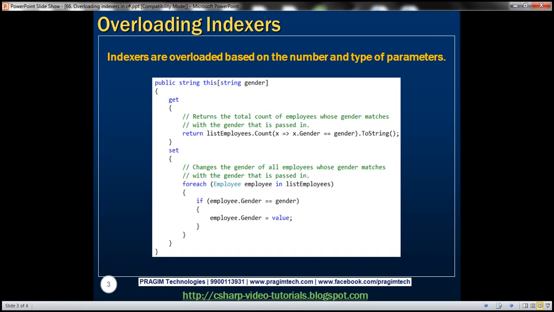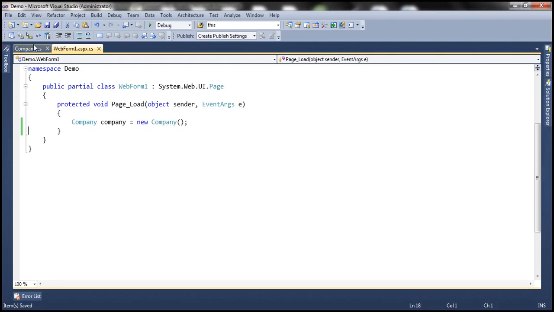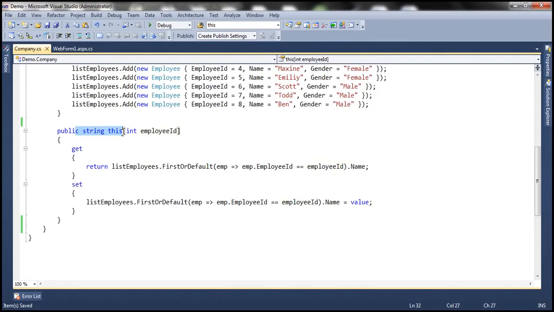Now, if you remember, in part 65 we implemented an indexer that has an integer parameter. Notice this indexer that we implemented, it's accepting employee ID as its parameter. For the given employee ID, this indexer is going to return their name. Similarly, this indexer can also be used to change the employee name.